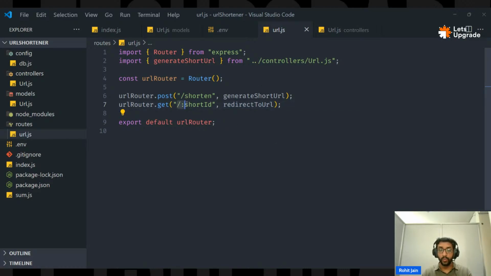Now, you might be wondering, what is this syntax? What is this colon short ID? If some of you are familiar with either React or Angular, you know that this colon is a wildcard. What we are actually saying with this is whenever someone clicks on a link which says localhost 5000 and has anything after that, this colon means basically anything after localhost 5000. Take that anything, store that in the short ID, and then go to this function.